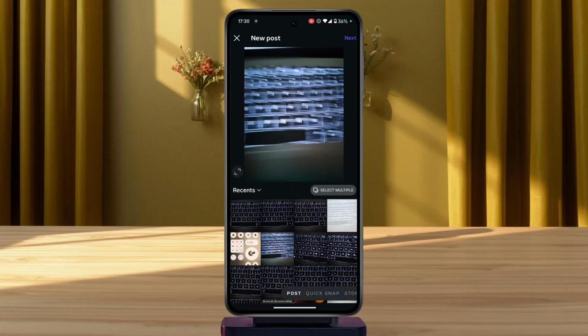And it will basically be in 3:4 aspect ratio. So you can see the grid. This aspect ratio will fit the layout. And if this does not work, you can crop your photo beforehand as well. Then tap on the next icon on the top right.